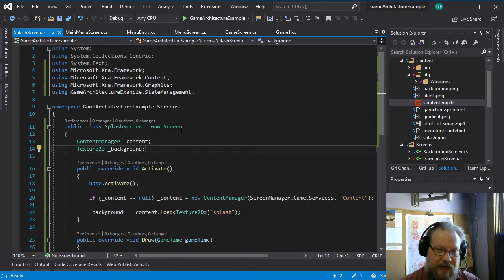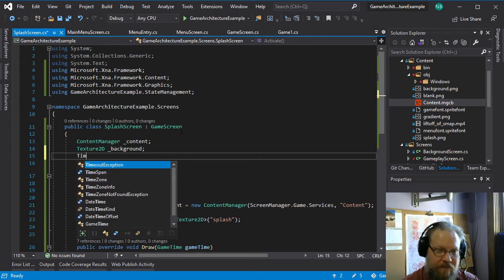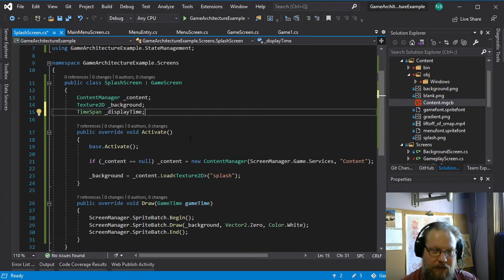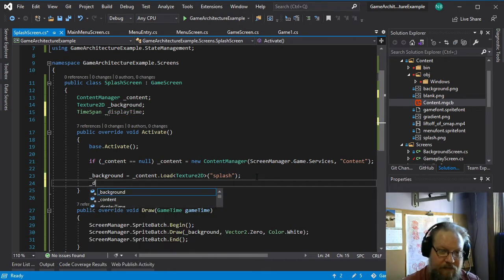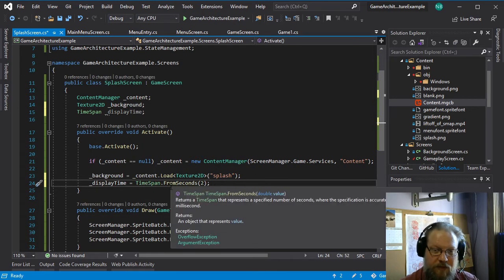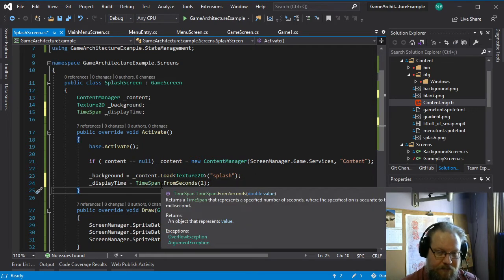So I'm going to go ahead and add a time span. We'll call this display time. And actually, let's set that in the Activate. Display time equals TimeSpan.FromSeconds(2). So we want this to display for exactly 2 seconds.